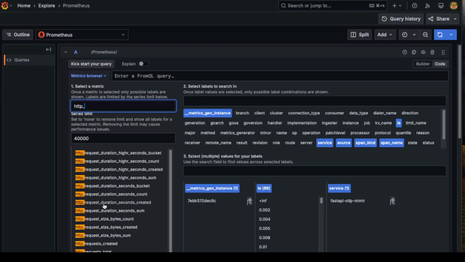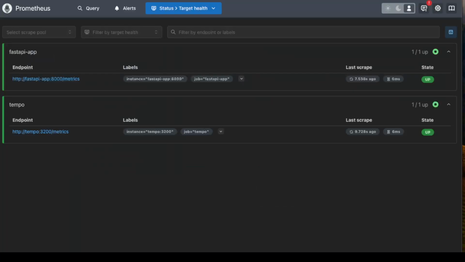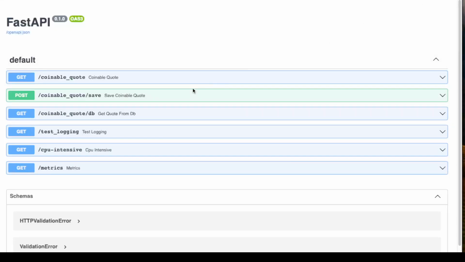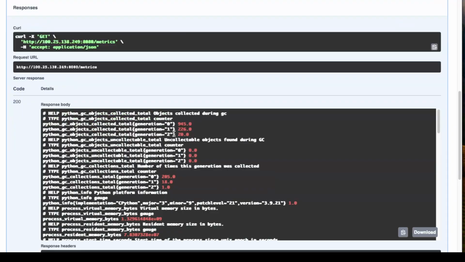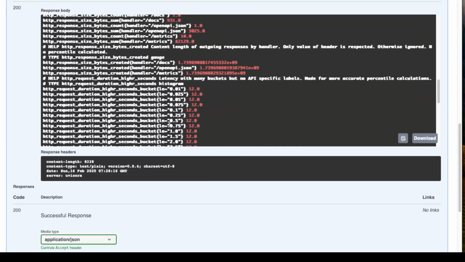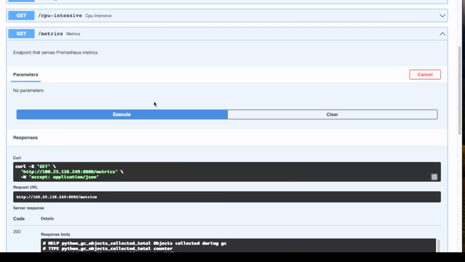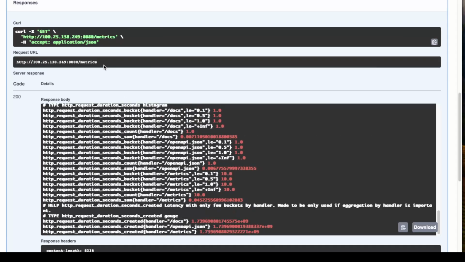I could just type in things and find metrics. You can also go back to here and click into these endpoints. You might have to use your IP address or localhost, though, and you'll get a nice view of that. For example, I could go to this endpoint, hit try it out, execute, and then I can see all the metrics I have. You could also type that in the browser.